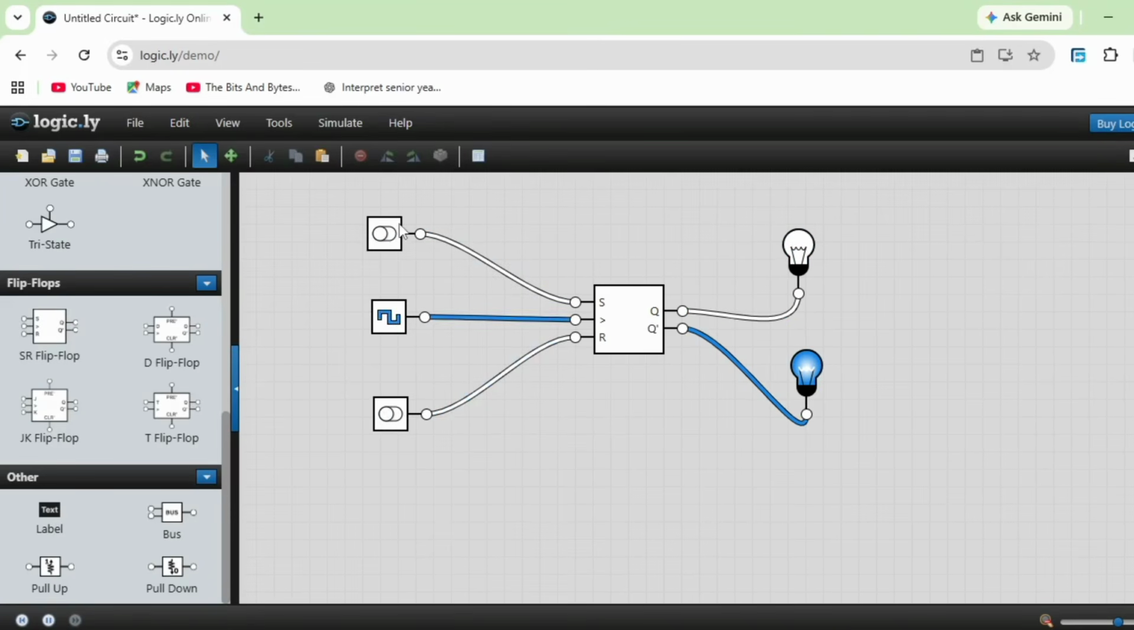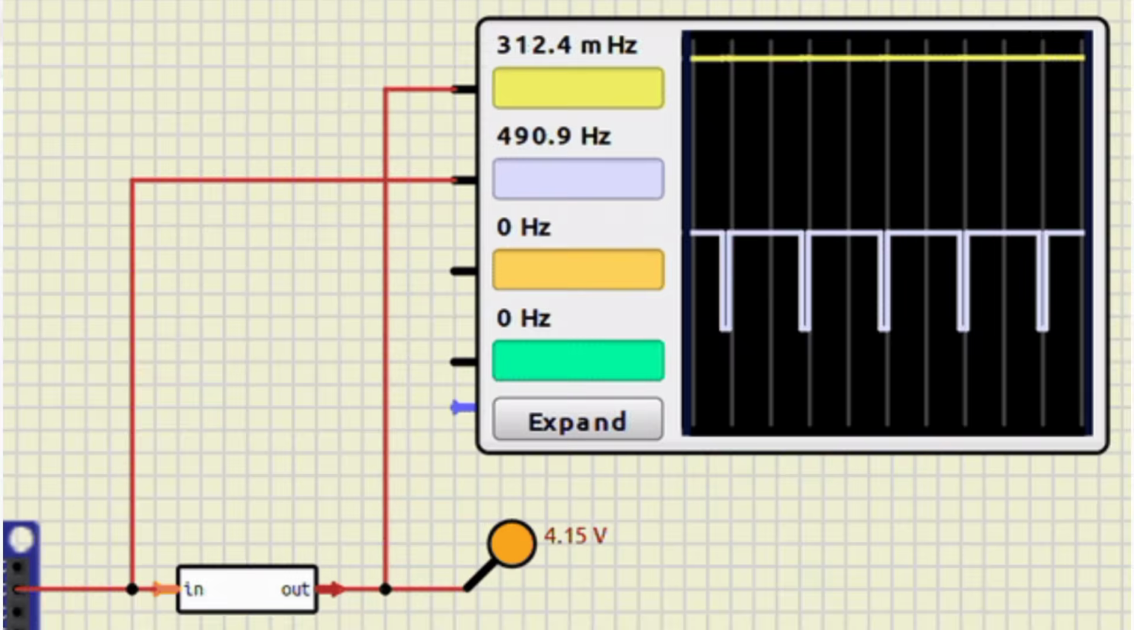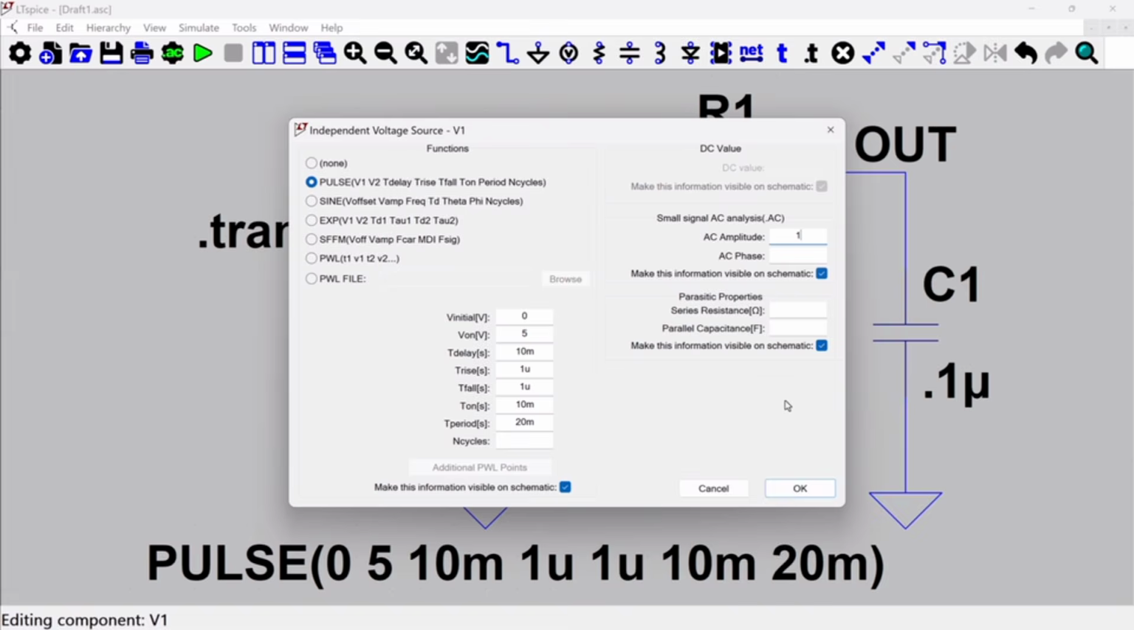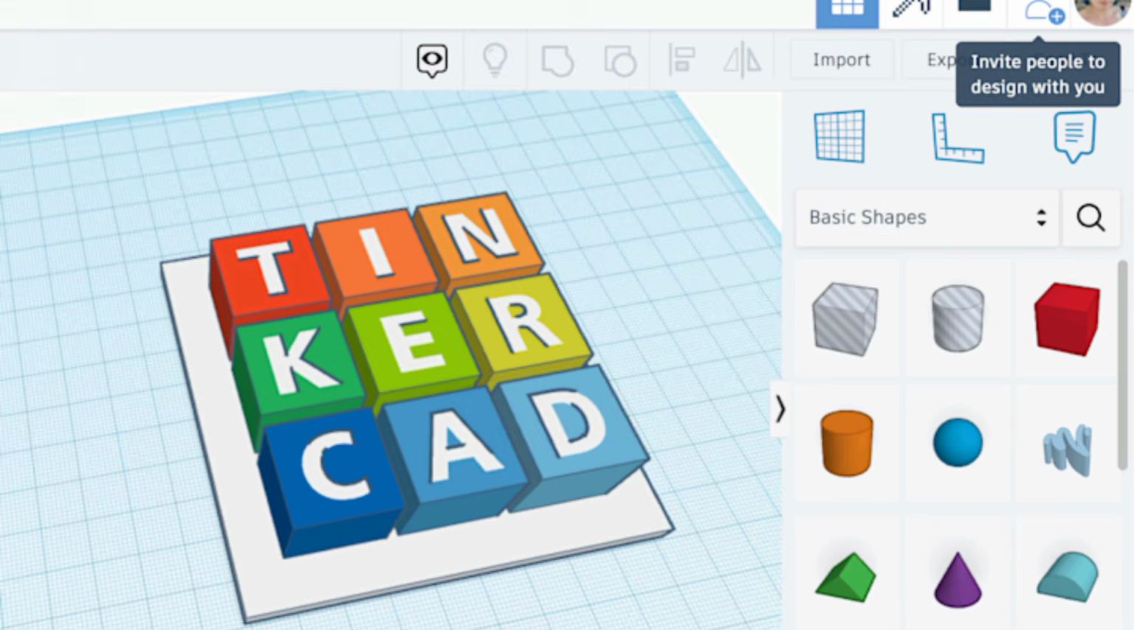Before you spend money on circuit simulation software, I would like you to try out these free tools. If you are learning electronics, you don't need a big budget to start building skill. All you need is the right simulator, the right workflow, and a clear reason for choosing one tool over the other. Now check them out.